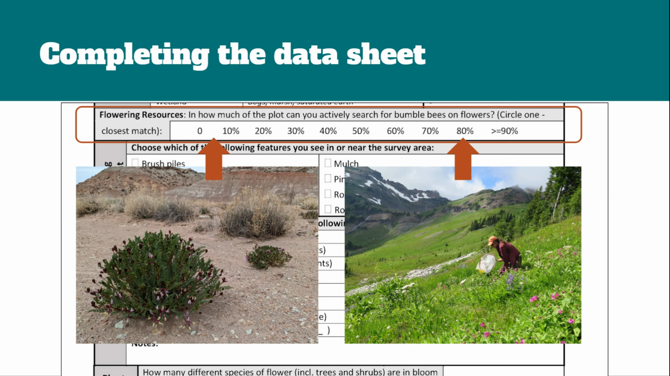You'll then estimate the percentage of the area that has flowering resources available. Ask yourself, in how much of the plot can I actively search for bumblebees on flowers? The pictures show 2 examples. The picture on the left has very few flowers. A volunteer will spend time looking for bees in less than 10% of that 1 hectare plot. The picture on the right has a lot more flowers blooming. This volunteer could search for flowers in 80% or more of the 1 hectare plot.